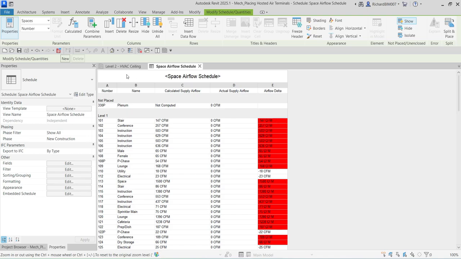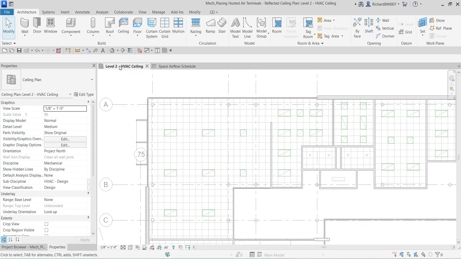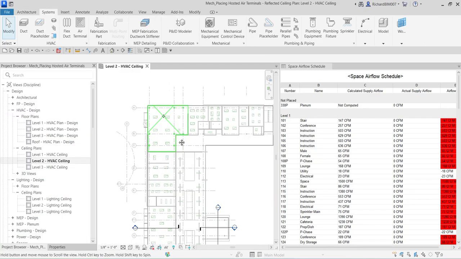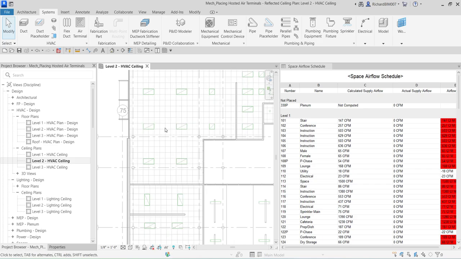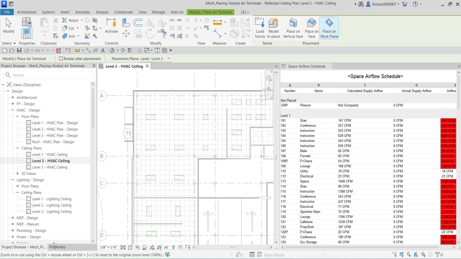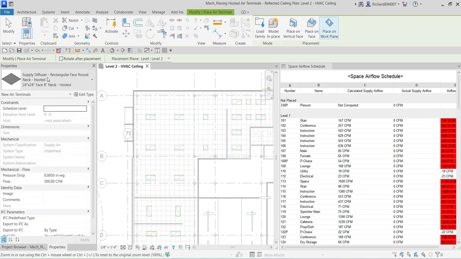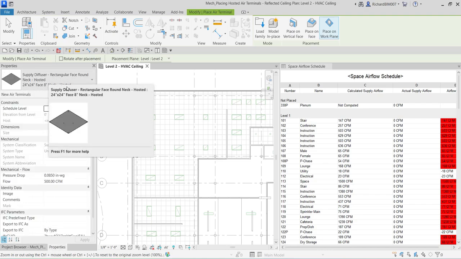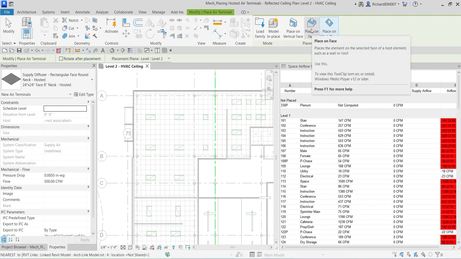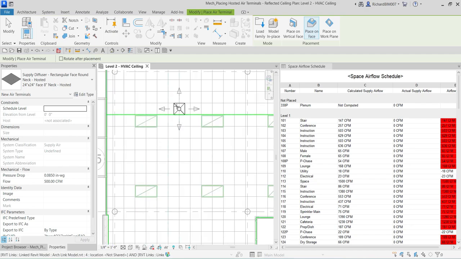Now I'm going to select the level 2 HVAC ceiling, and then select Tile Views, or you can type WT, so you can see the views side by side. Let us now place our air terminal. Let's go to Systems, select Air Terminal, and then Properties. We will be using this one. This is a hosted family, so it needs to be placed on a host like a ceiling. This is our ceiling here. For the placement, we're going to place it on face. Let's click that one and you will be able to see your air terminal.